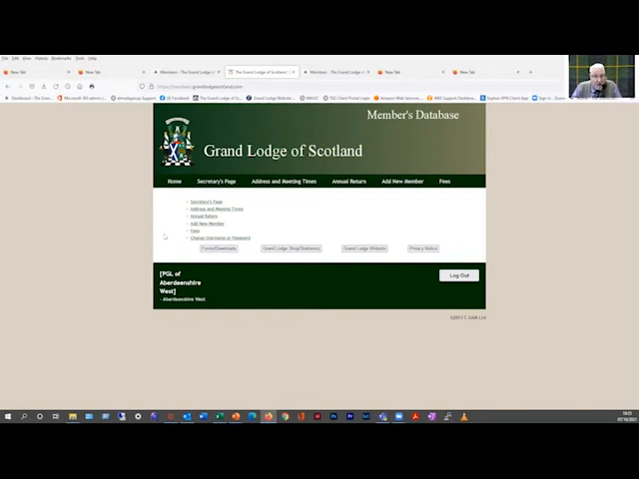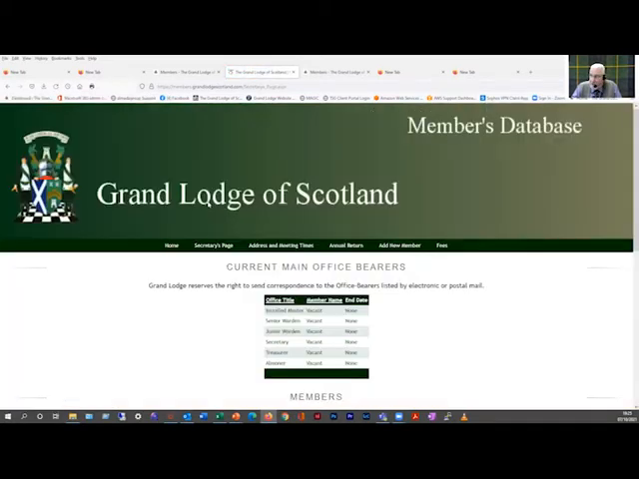That's for your lodge secretaries. These links here, you can feel free to use those. That's if you're needing any forms, etc., downloaded, want to go to the Grand Lodge shop, etc. So I'll click this one here and we'll get into the secretary's page.